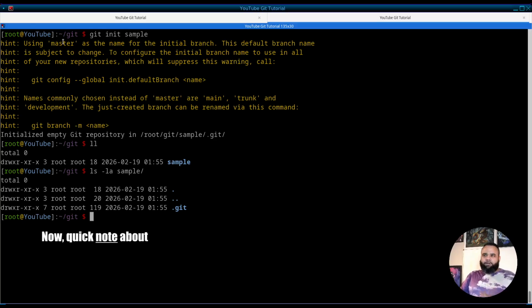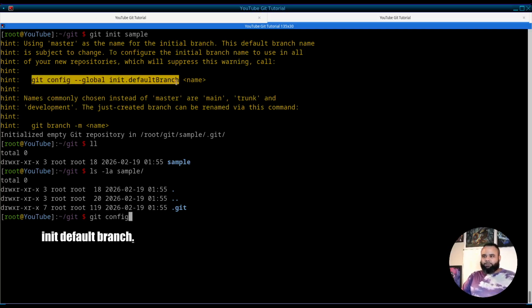Now, a quick note about this message: it talks about the initial branch name, and if you want this to go away, you can use git config, just like it says, git config --global init.defaultBranch, and you can specify what that is. So I'll just paste that there, and for the default branch, we'll call it main.